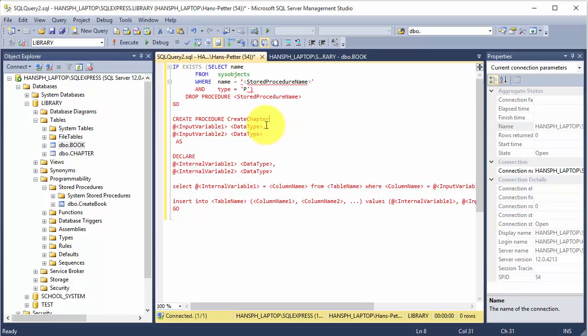Like this. Change it here. Change it here. Like this. Create chapter, and this stored procedure needed 3 input parameters.